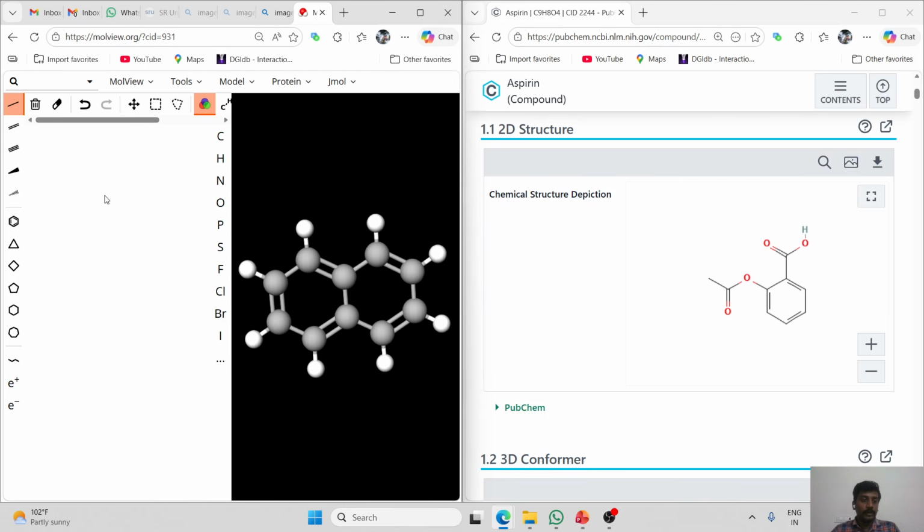So we no need to draw the benzene like this one by one. There is an inbuilt benzene ring included with all the bonds corrected. It is available, so we can directly take the benzene ring to be here.